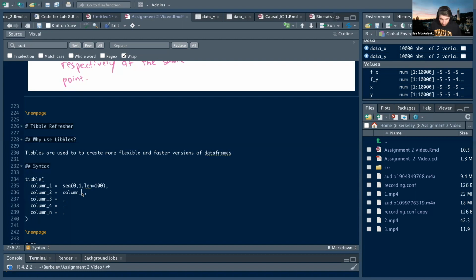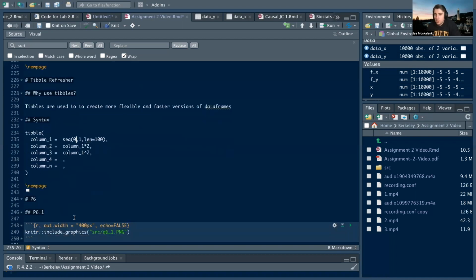So you could do that, and then here you can say column 1, because now we already have this one made. We can say column 1 times 2, and then here we could say column 1 squared, or something like that. So you can really do anything with these. Once you make a column, you can do whatever functions you want in here. So I just wanted to quickly reiterate that before we hop in to answering the question.